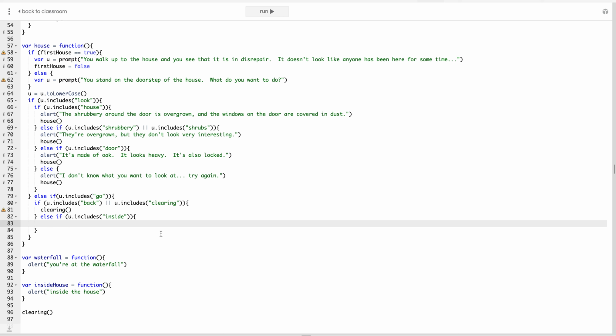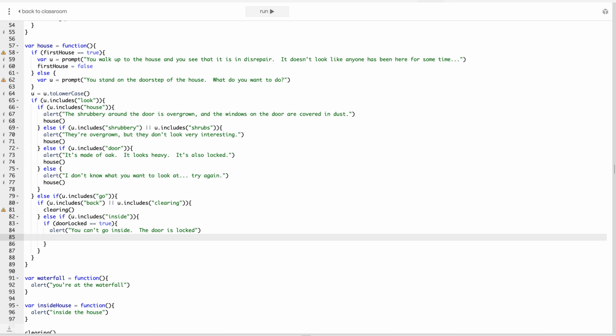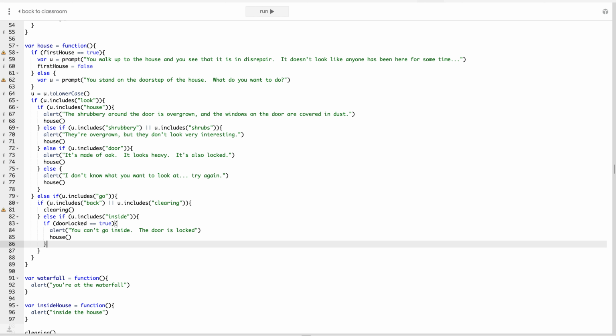So if the user says go inside, then we want to check if door locked is equal to true. We want to alert, "You can't go inside. The door is locked." And then we want to describe the house again and give the user another prompt box. Okay? So if door locked is equal to true, alert you can't go inside, the door is locked.